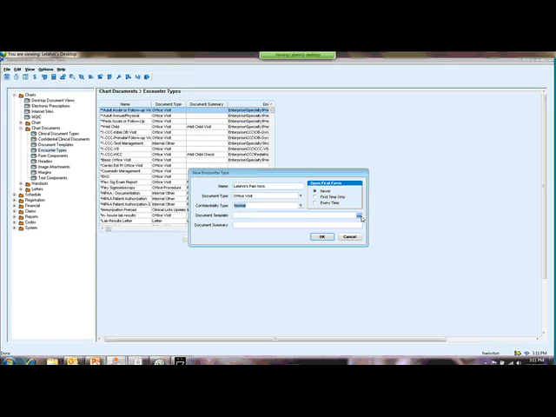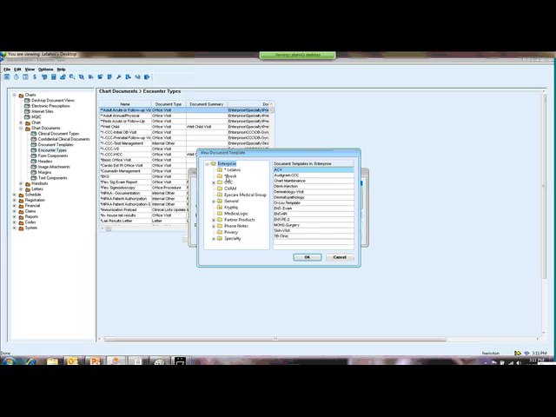And then the most important part here is picking where it's at. So remember how I made my own folder, and there's my paint intake form. I'm going to hit OK.